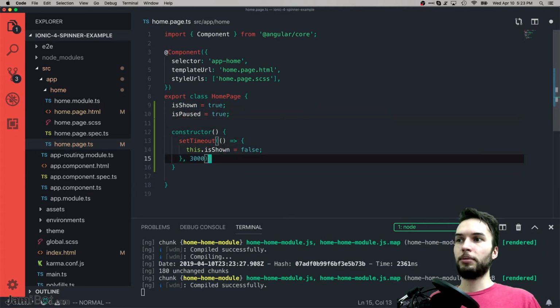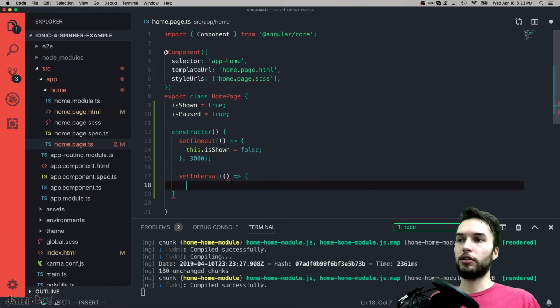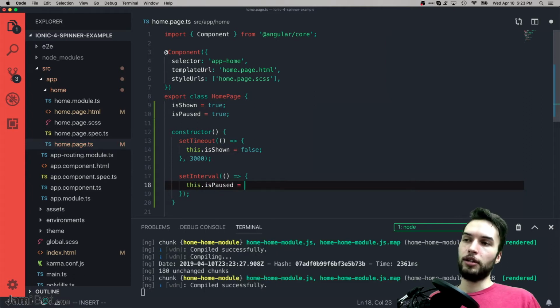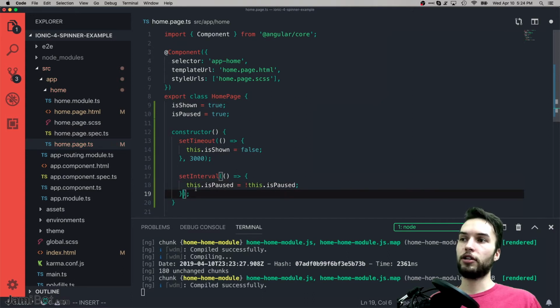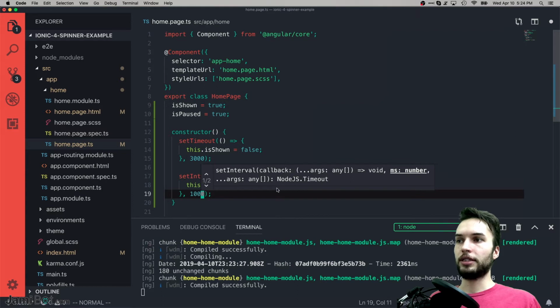Alright, and then I'm going to make another function call here to set interval. This one's just going to toggle that is paused state. So it'll set this dot is paused equal to not this dot is paused. And that's just how we do a toggle of a Boolean variable. And we'll set this one to run every second.